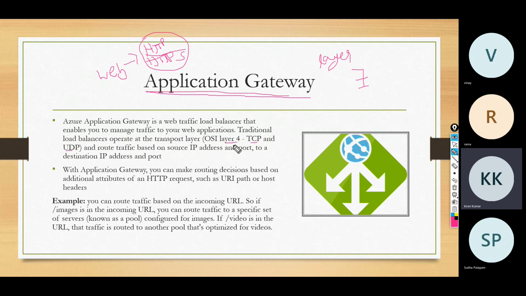Compared to that, the normal Azure load balancer works on layer 4, which means TCP and UDP. For any application using TCP or UDP protocols, we can use the normal traditional load balancer, only for distributing the load. On that, we can't configure anything, and at the load balancer level we can't configure an SSL certificate. Those things are not possible. But in the application gateway, yes, at the application gateway level we are able to install the SSL certificate.